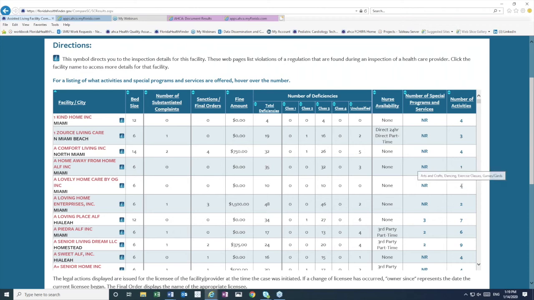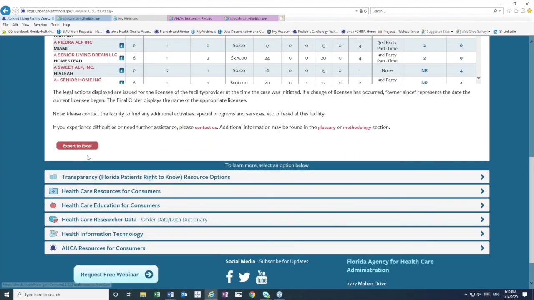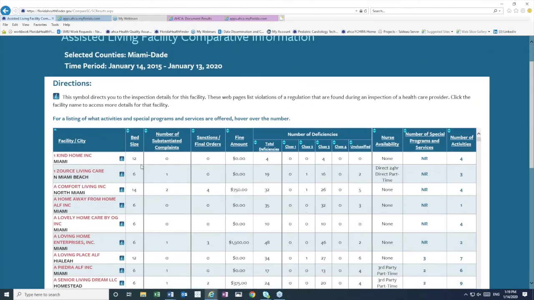If these are included, you can hover over the number shown and a floating menu will appear that lists those activities or services. So you can see a difference with the assisted living comparison tool versus, for example, the nursing home comparison tool, which uses stars. The assisted living tool does not. It uses numerical values. But otherwise, the tools are laid out in a similar way, side by side, and you can export these results to Excel, or you can click any of the provider names here to visit those providers' profile pages.